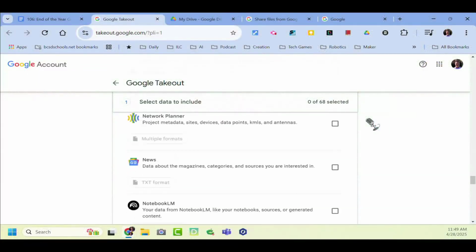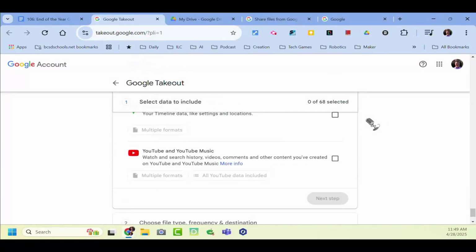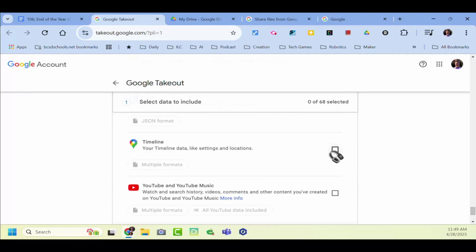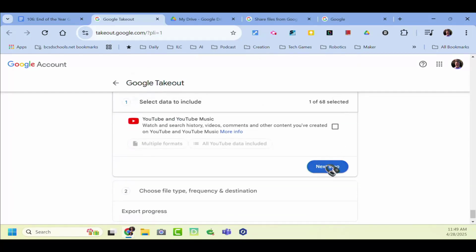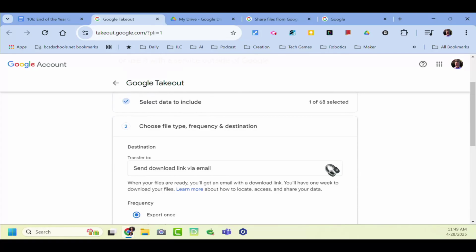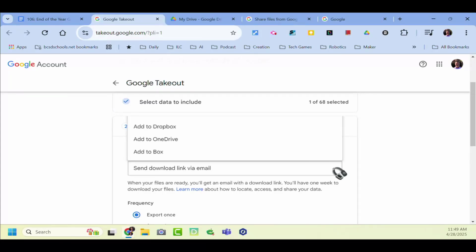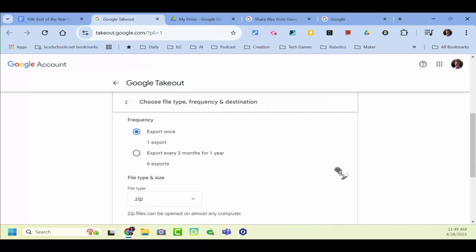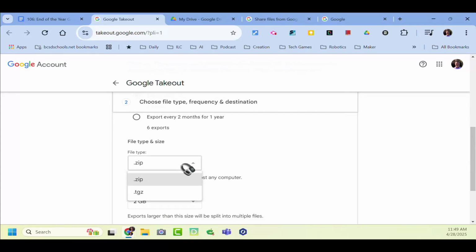Jimmy, can you scroll? I just want to give you the right terminology. Once you select one of them, you're going to hit next step. And then you're going to choose what file type you want it to be. You want to make sure that you choose the zipped file. So we have a couple options for the send download link. Can you click on that?